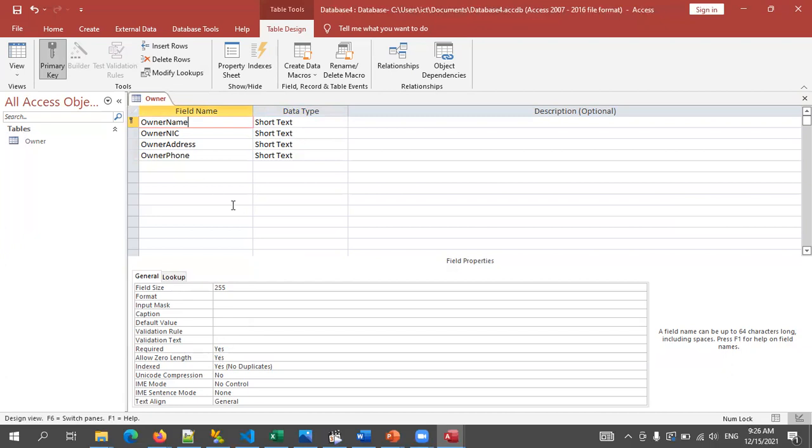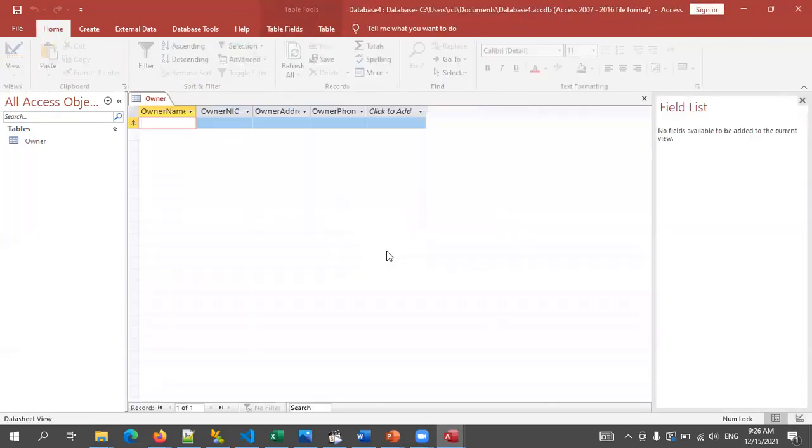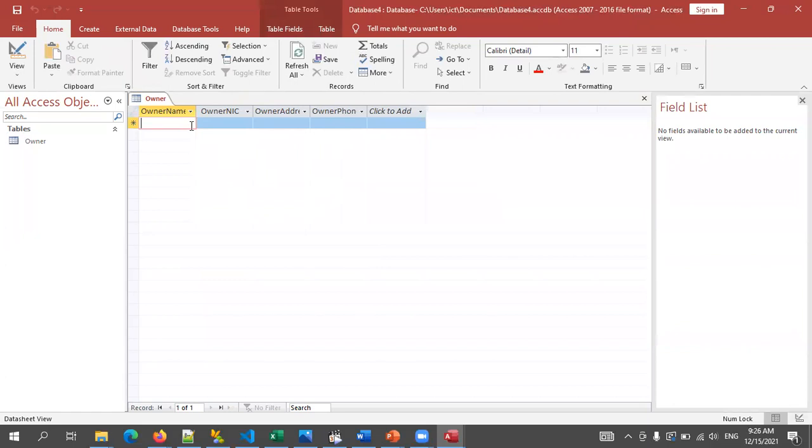Right. Then we have already created the table. Then you can go to the datasheet view. So I'm going to click here. You can select view, datasheet view. Then this will ask to save the data. Then you can save it. Yes. Right. Now the table is created. From this point, you can enter data. Owner name, something. Again, NIC, something, right? Address. Then phone number. Okay, so like that, you can enter data from this datasheet view.